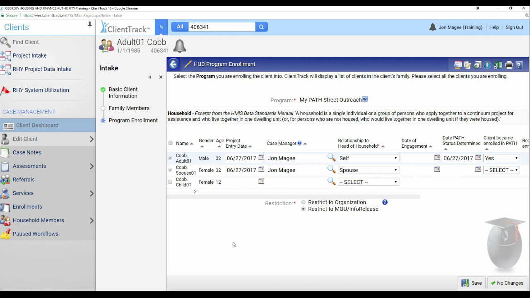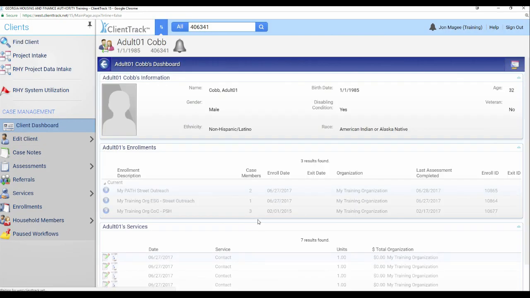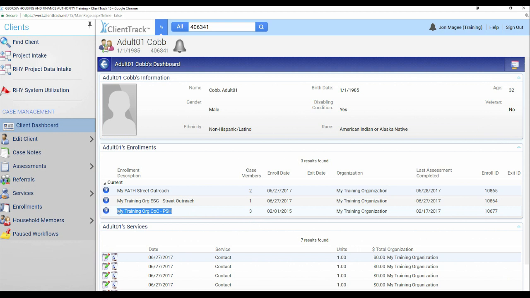For instance, for this particular client, we can see they were enrolled in this project. The entire family was enrolled, so we can see that because there are 3 case members. For street outreach, there was only one person, so that would be this person right here.